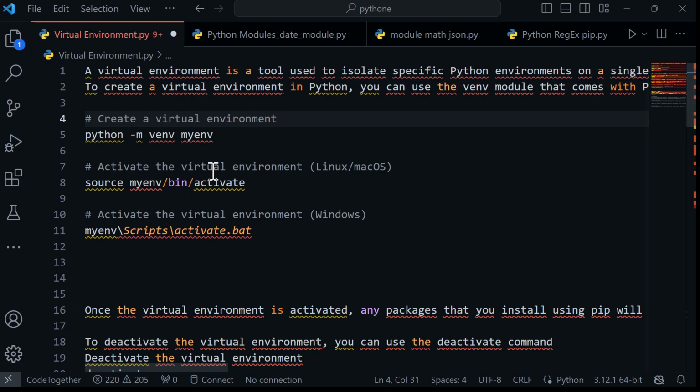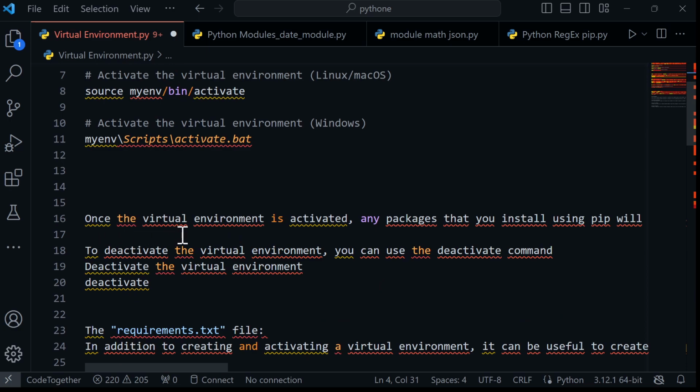# Create a virtual environment. python venv myenv. # Activate the virtual environment, Linux/Mac OS. source myenv/bin/activate. # Activate the virtual environment, Windows. myenv\scripts\activate.bat.